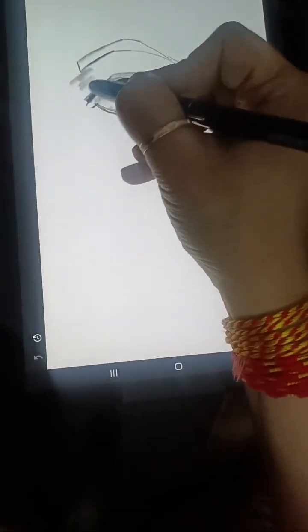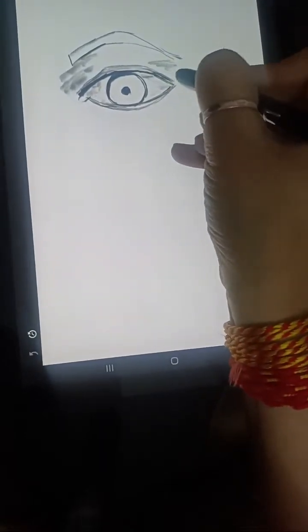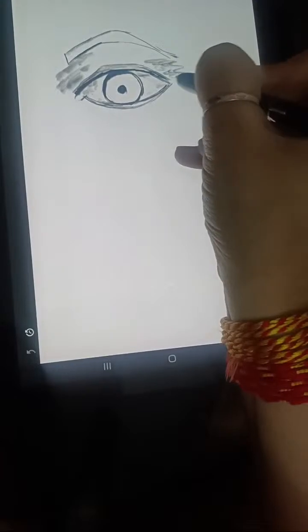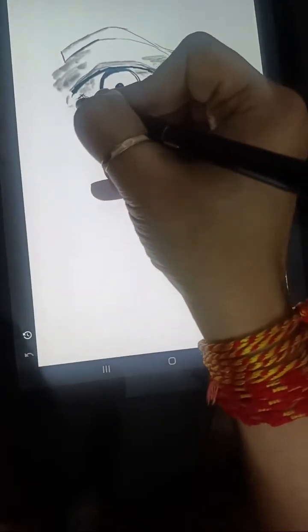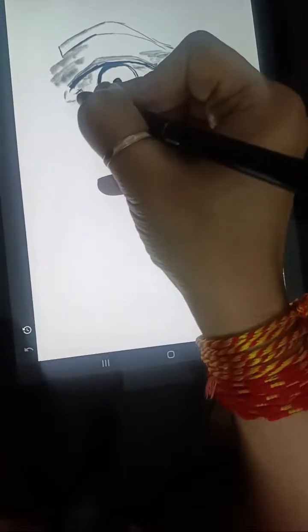So I'm going to lower the opacity one more time because we are going to give a bounce here, here, and also some bounce here. Now going back to what it was, to draw an eyebrow we have to take curvy lines from here, curvy lines, curvy lines. This is how it is, and this is how it should be.